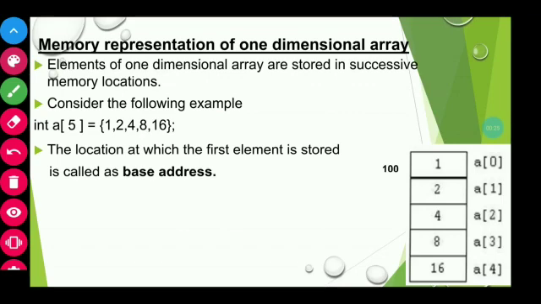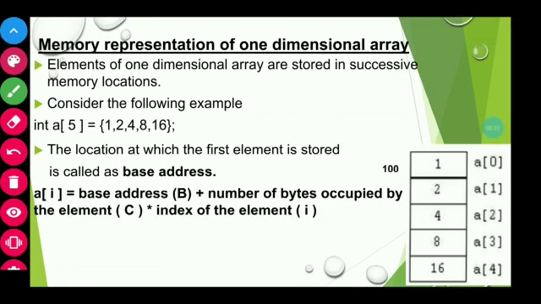In general, the memory address of any element I can be found by using the formula a of I is equal to base address plus number of bytes occupied by the element into index of the element. Applying this formula with the same example, suppose I want to find the address of a of 2, then 100 plus 2 into 2, that is base address plus number of bytes into index of the element, we get 104.